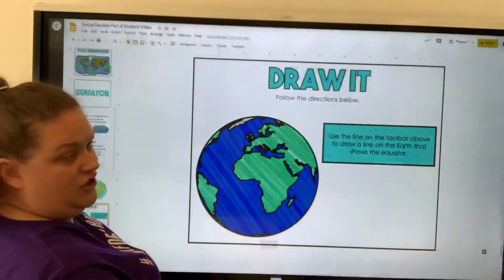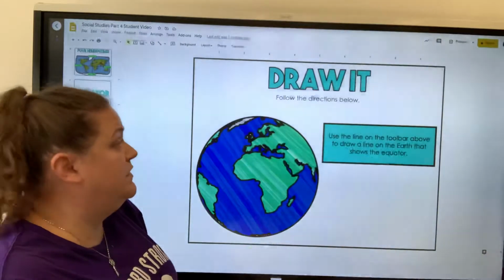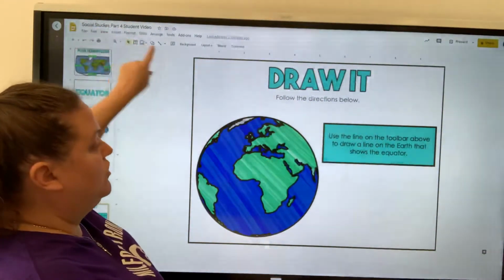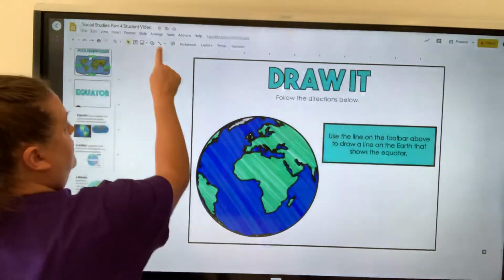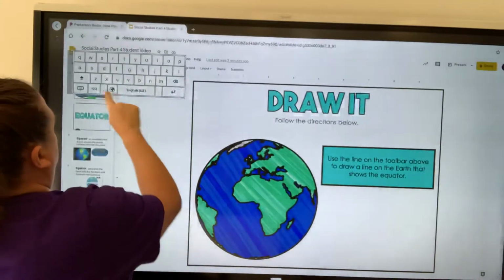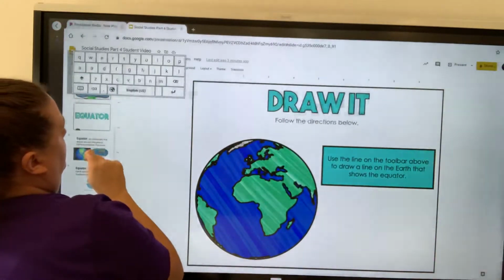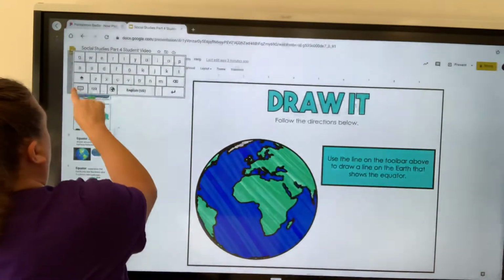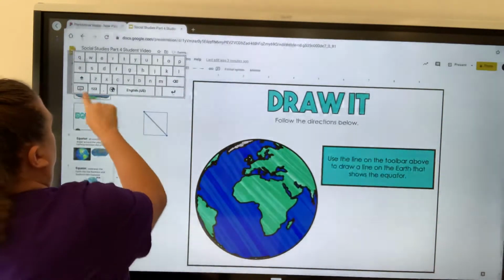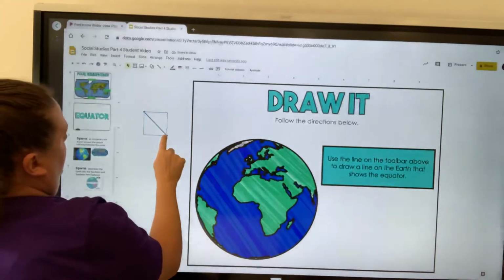So one of the directions on this slide is going to be draw a line, use the line from the toolbar up here to draw a line on the Earth that shows the equator. So you go up to your toolbar, you find it's like 2 dots right there. Oops, there we go. Oh, maybe it's not gonna let me do it. I don't know if his surfboard would let me do it or not. We'll see if it'll let me do it. There it goes. So I have a line.